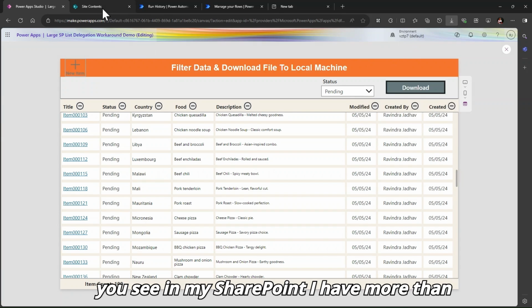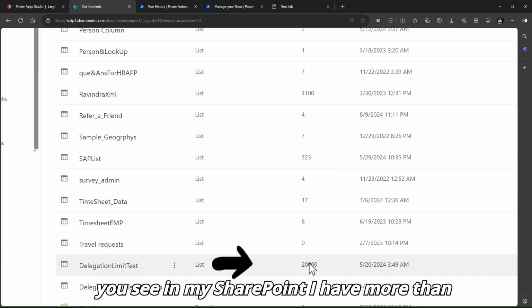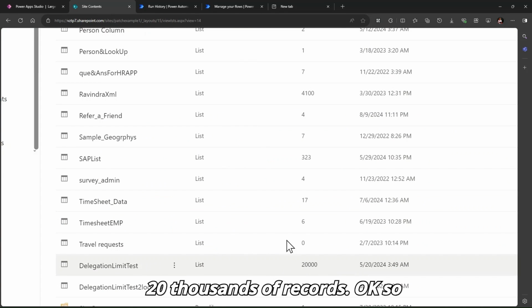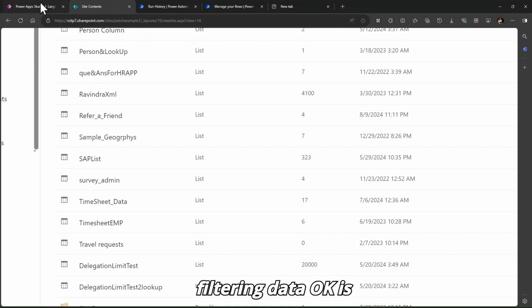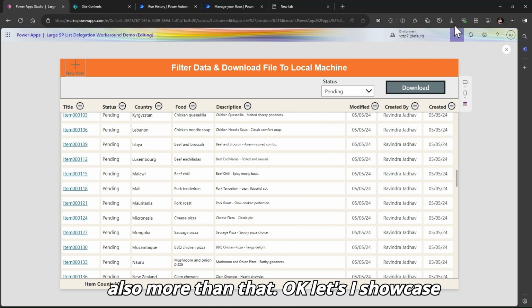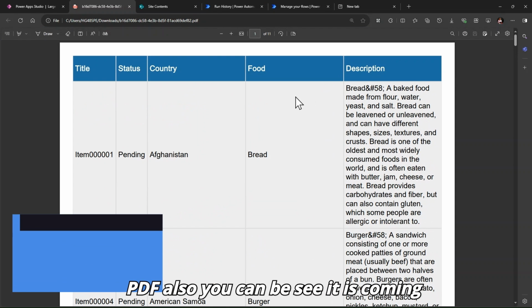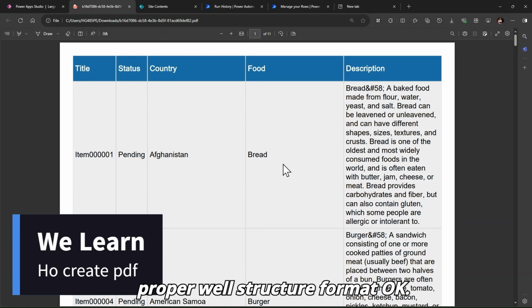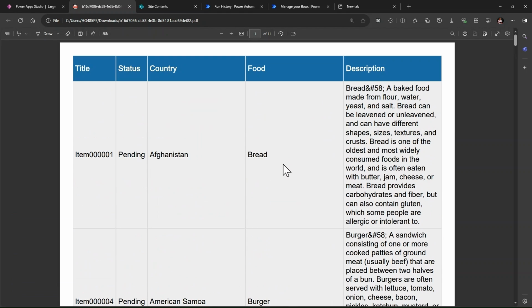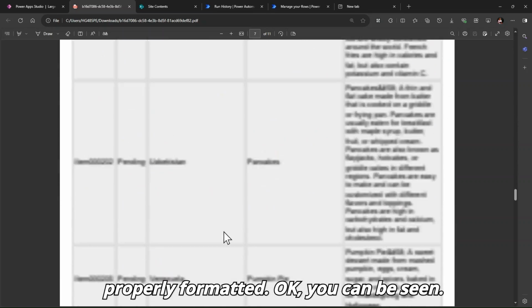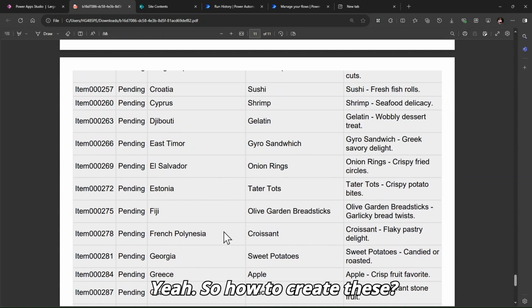Okay, so if you see in my SharePoint, I have more than 20,000 records. So filtering data is also more than that. Okay, let me showcase you the PDF. So in the PDF also you can see it is coming in a proper, well structured format, properly formatted. Okay, you can see. Yeah, so how to create these?